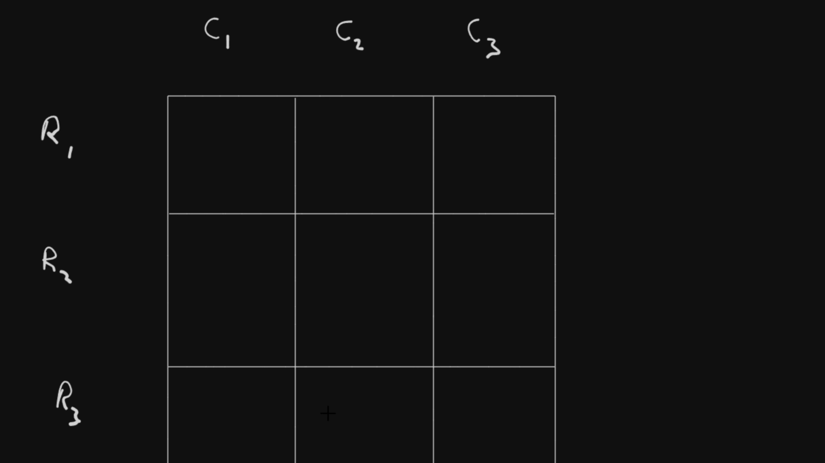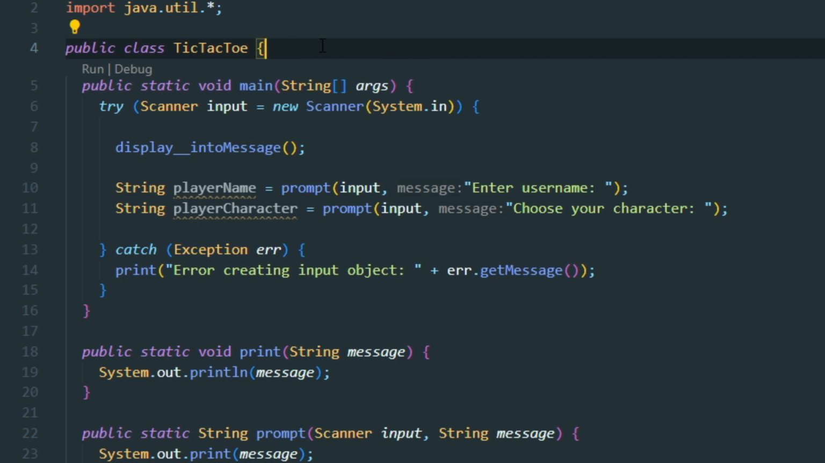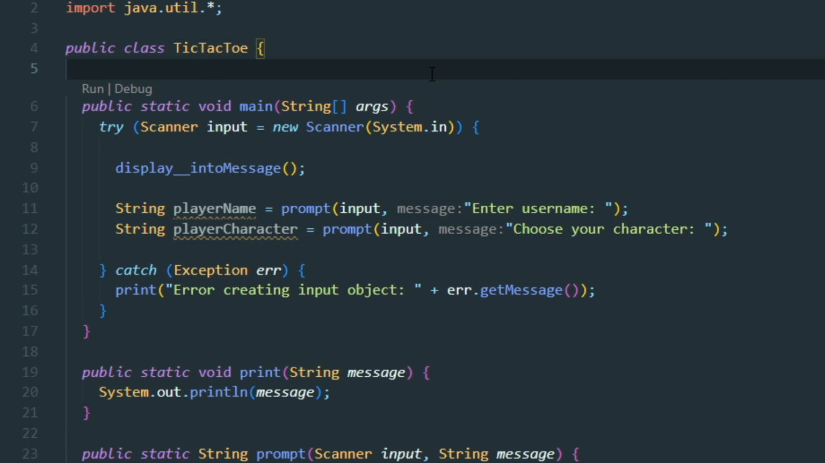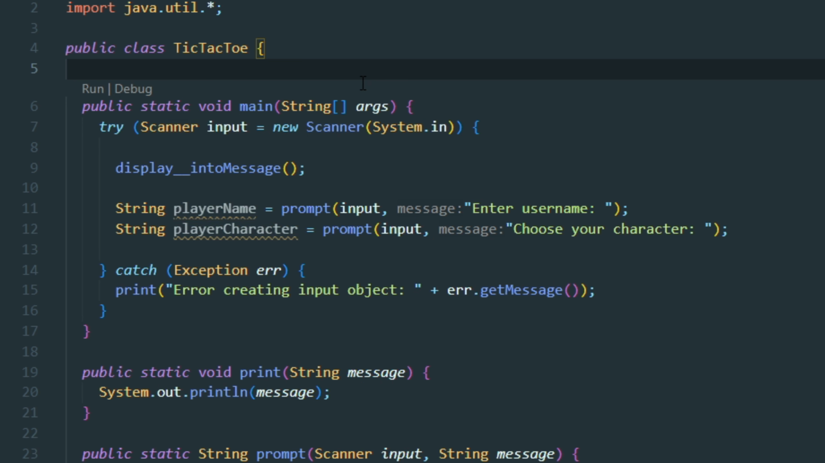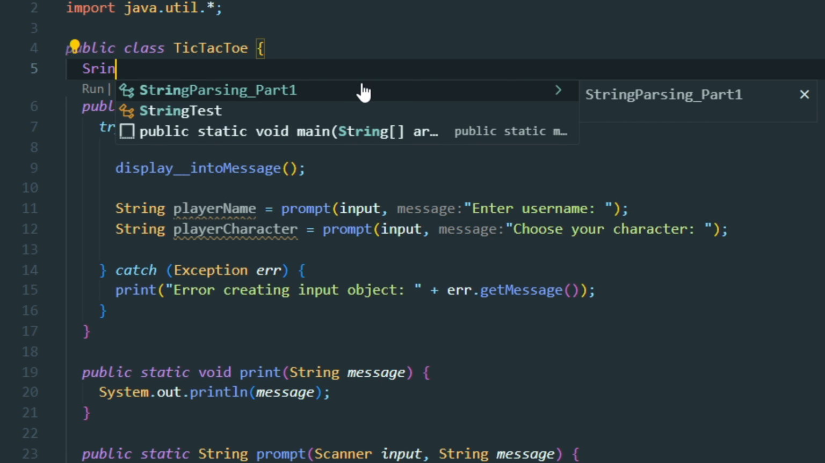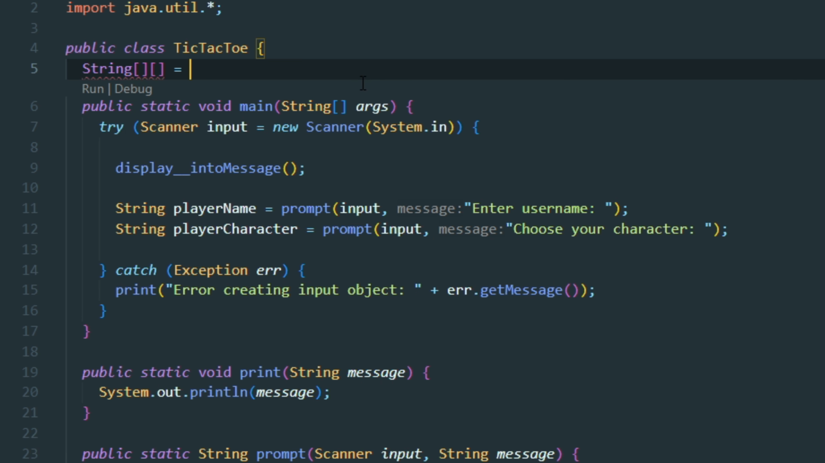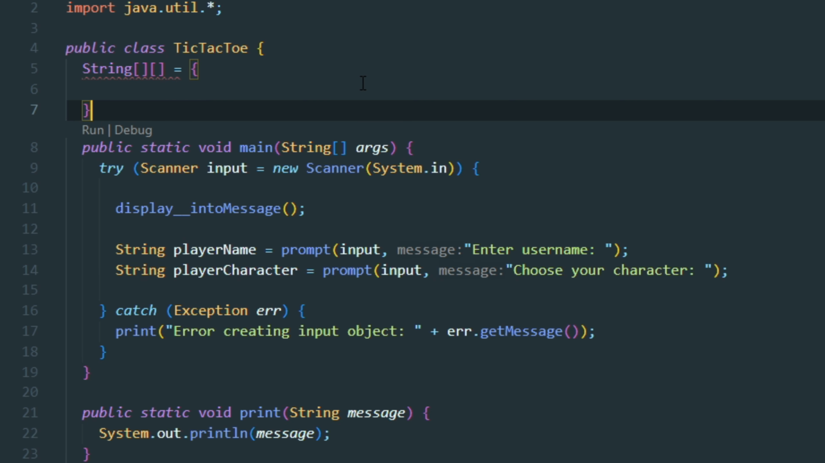So let's go back to our editor here. A 2D array is essentially just an array inside another array. In this case, we're going to have a square 2D array, meaning the number of rows is equal to the number of columns. We can create a 2D array of probably just string values. So I'm going to say string 2D array equals, and we can put in some placeholder values here.